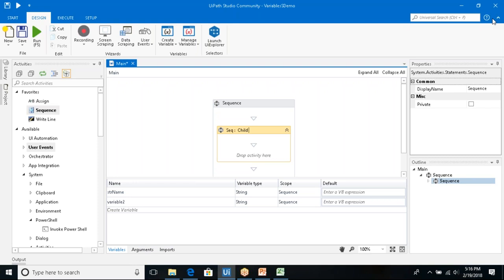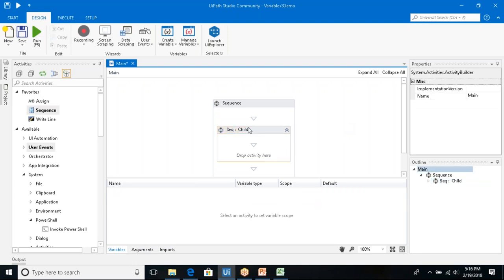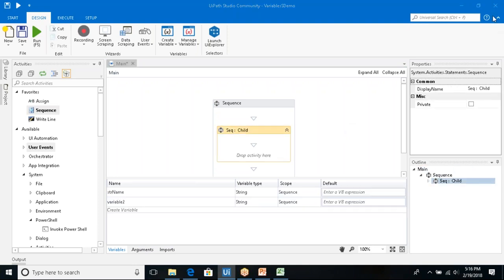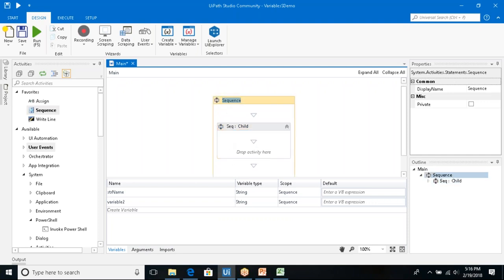See, basically the scope. Let me explain this scope first, then we'll discuss the clarification, so that you will get some idea. Scope is very important, especially in UiPath Studio, while declaring the variables. For the time being, what I have declared is a sequence. Let me rename it with this parent.